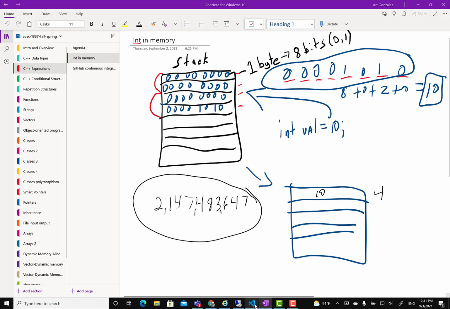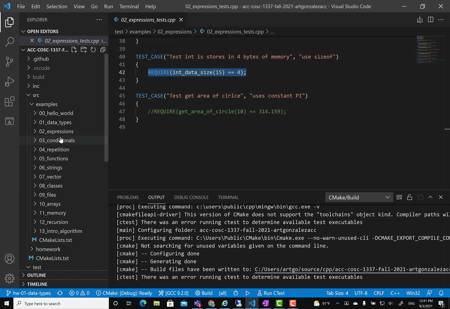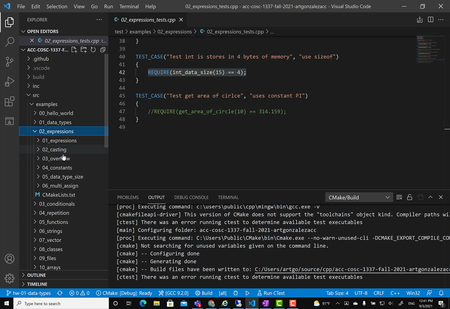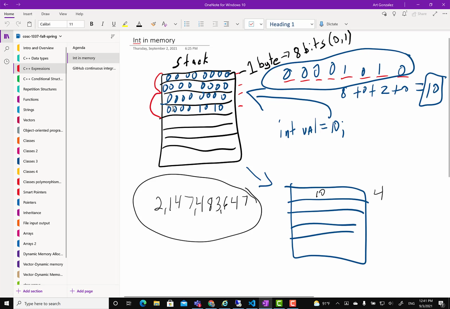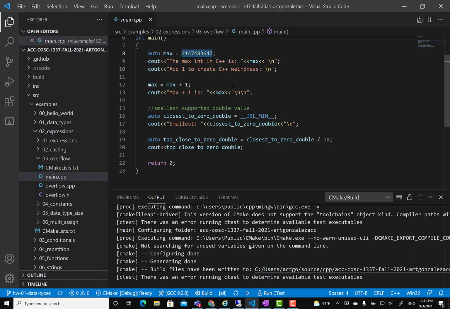If we assign a value, let me go to the main.cpp for expressions, overflow, main. If we assign a value to a variable of integer type, we assign it the max value that an integer can hold. In this case, if all of these zeros were ones, it will produce this value. If we add 1 to it, then we are 1 beyond the max value that an integer can hold, and C++ produces inconsistent results.